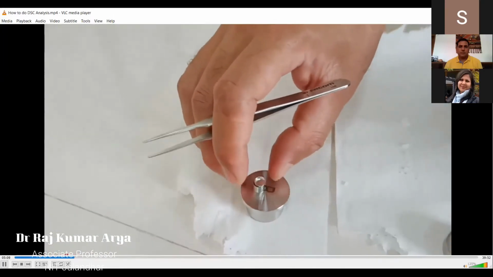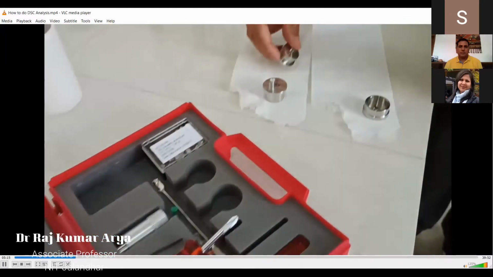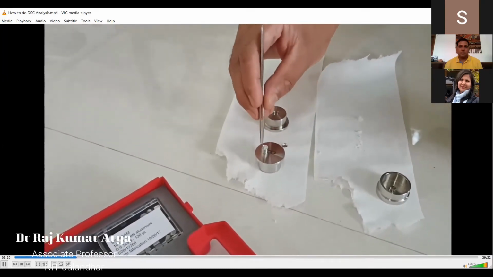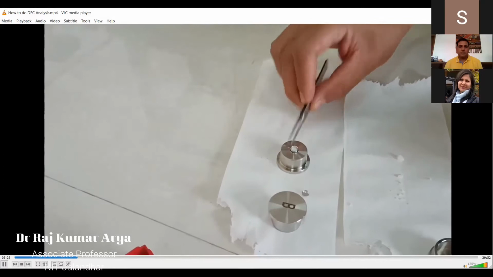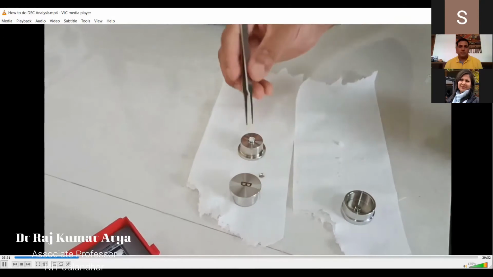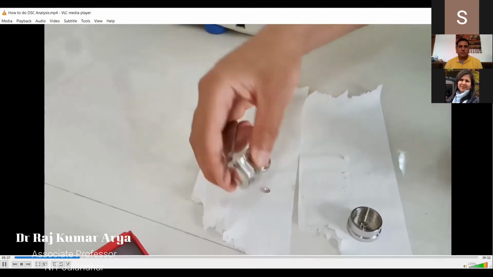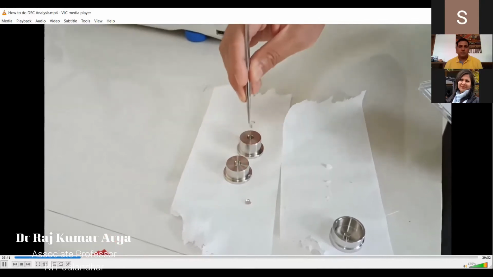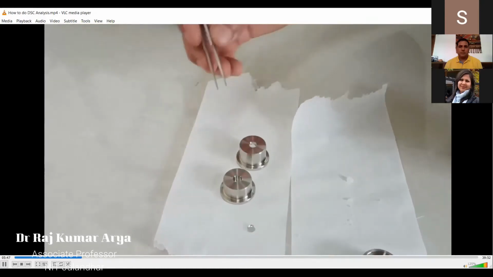And this is the crimping tool. Here you can take this and put this entire crucible here, this one. This side is for the smaller quantity, 30 microliters. This side is for 120 microliters. So you can find the difference. This is now fully covered.